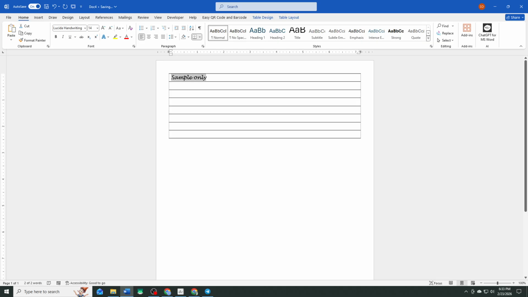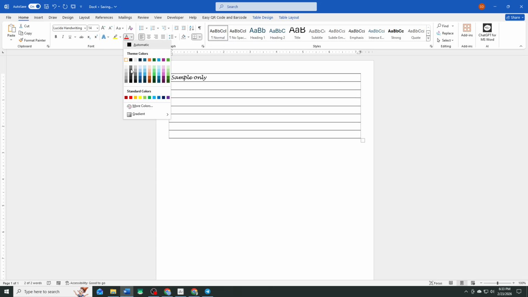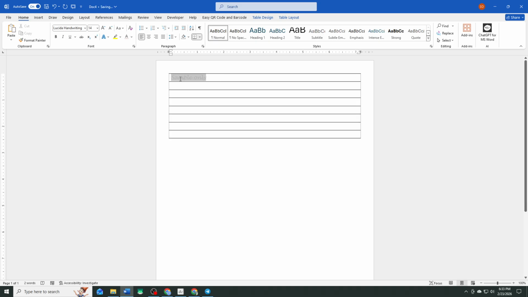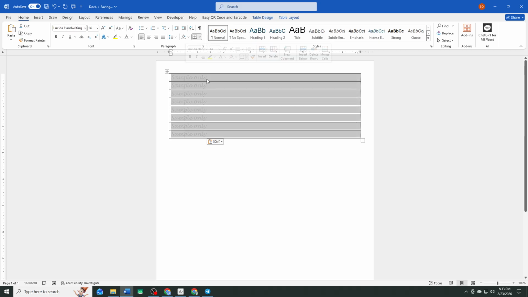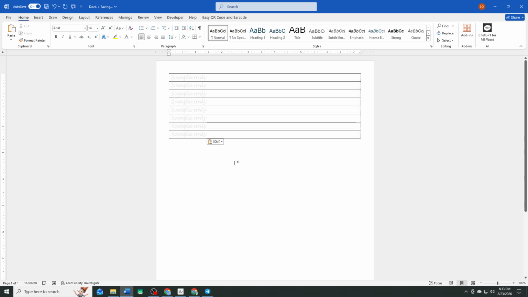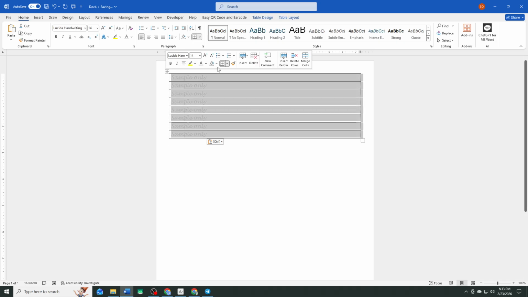Once your layout is complete, review the spacing to make sure everything looks balanced and aligned properly. You can copy and paste the sample text into additional rows if you want repeated practice lines. Finally, save your document and print it. Creating your own cursive writing notebook in Microsoft Word is simple and customizable. You can design pages for letters, words, or full sentences depending on your needs.